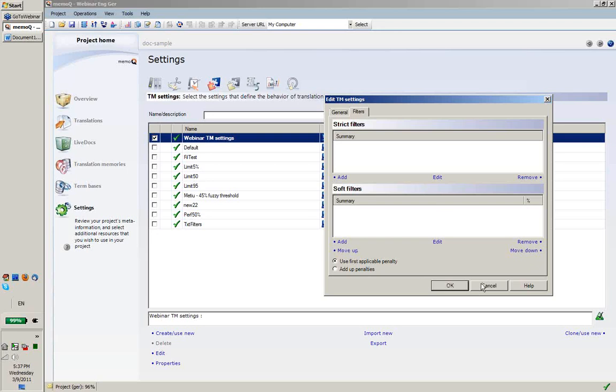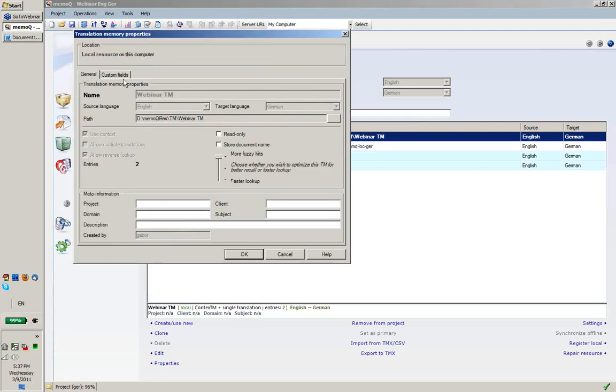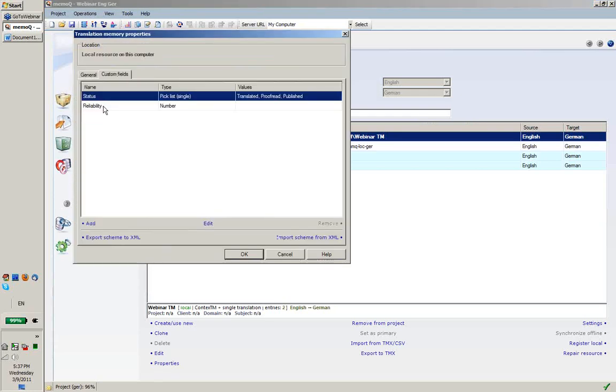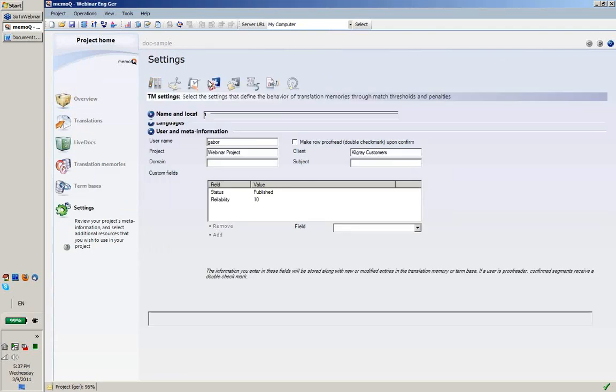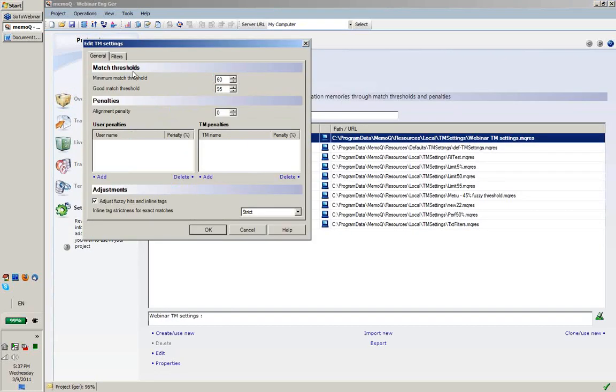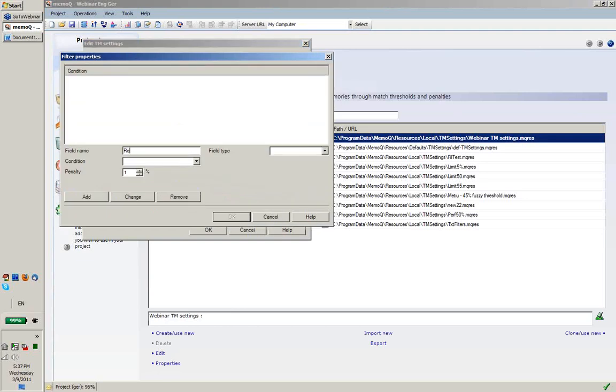What was the name of the new field that I added? I'm sorry, I need to go back here. It was reliability, right. Okay. So I'm going to add a new soft filter which says if reliability, which is a number field, is less than 50, then add a 10% penalty to that entry.